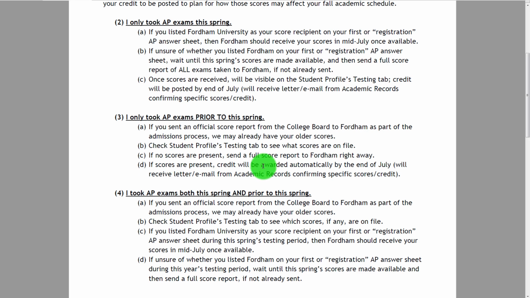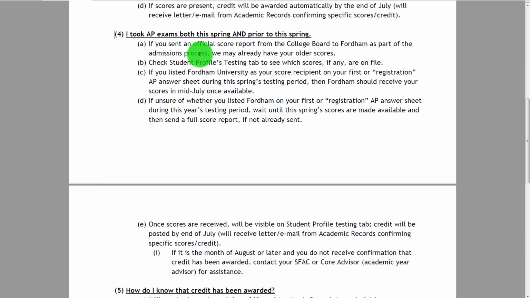If the scores are present, the credit will be awarded automatically by the end of July, and you'll receive a letter and email from the Office of Academic Records confirming the specific scores and credit. This third category is a bit of a hybrid of the previous two.